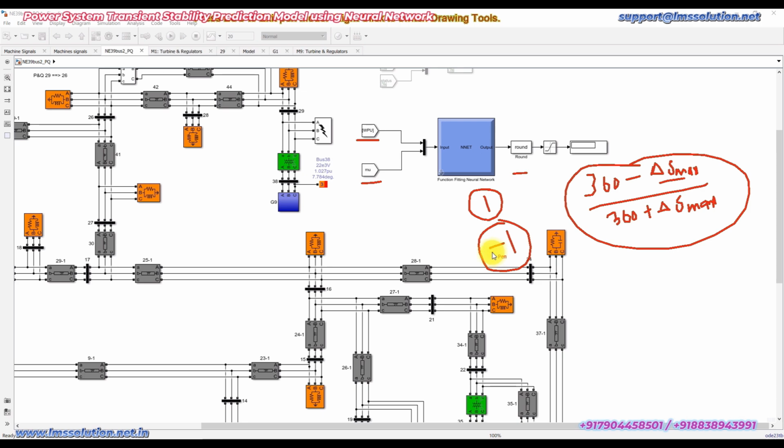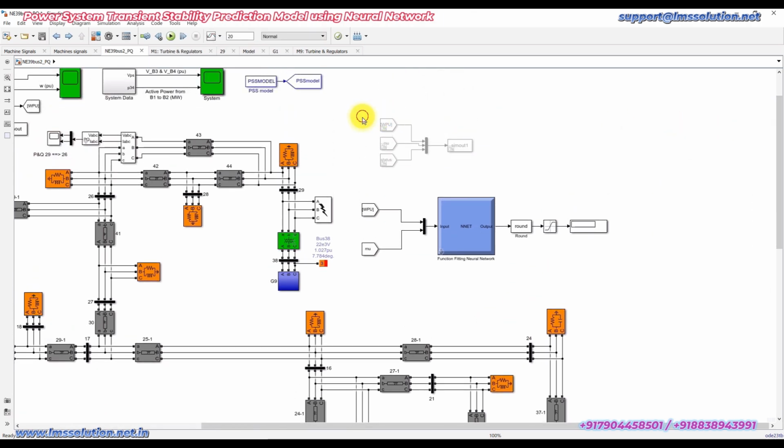So here you can see that we are using the detail. This data is used for collecting the data for different fault conditions. We are collecting the speed of all the generators, and then the stability index, and then the status. We're going to store it in the workspace. So we already collected the data, and I'm going to show the data.